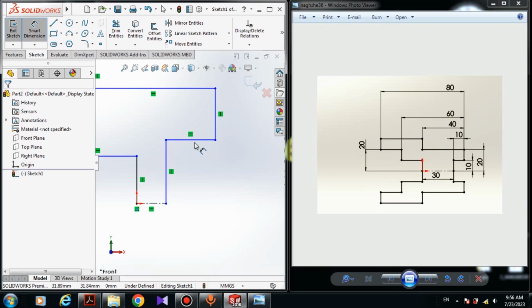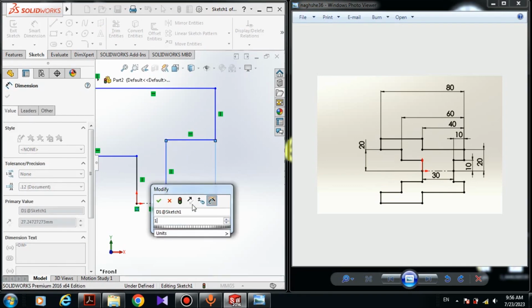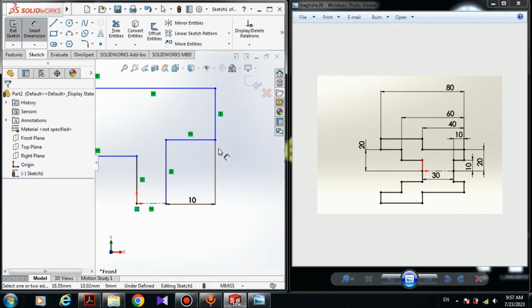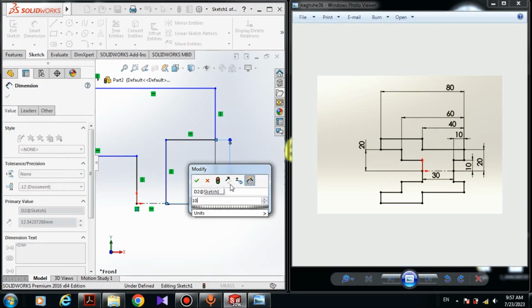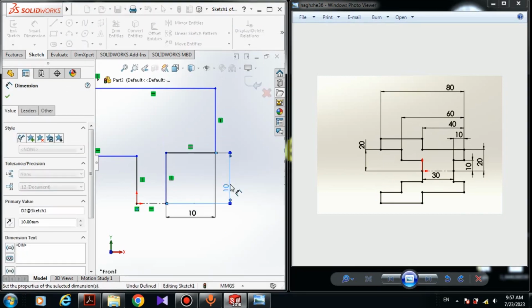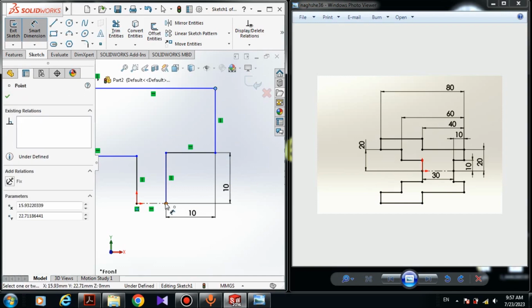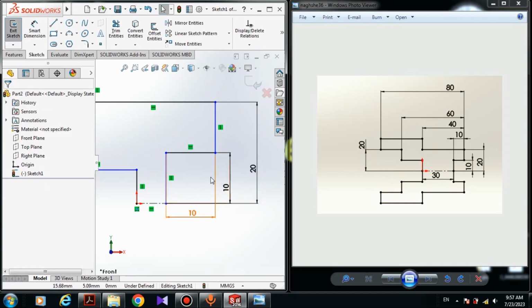The dimension of this line is 10 millimeter. And the dimension from this point to this point is 10 millimeter. And the dimension from this point to the point here is 20 millimeter.